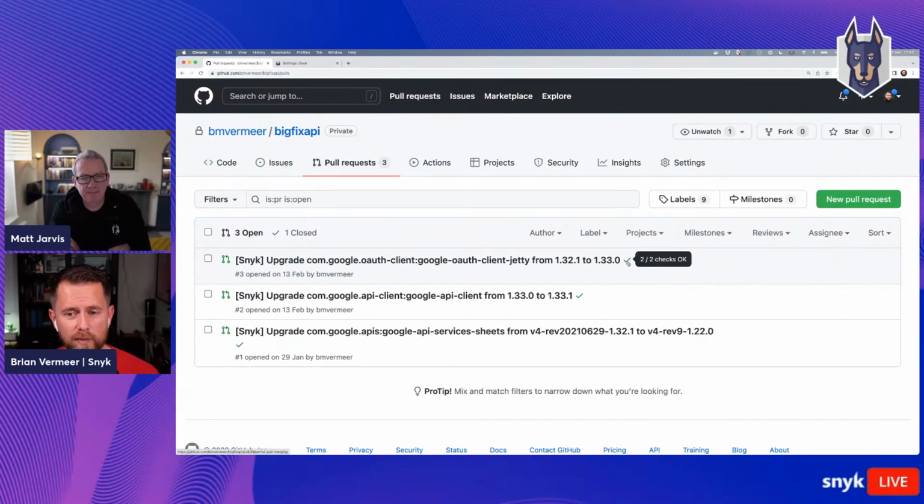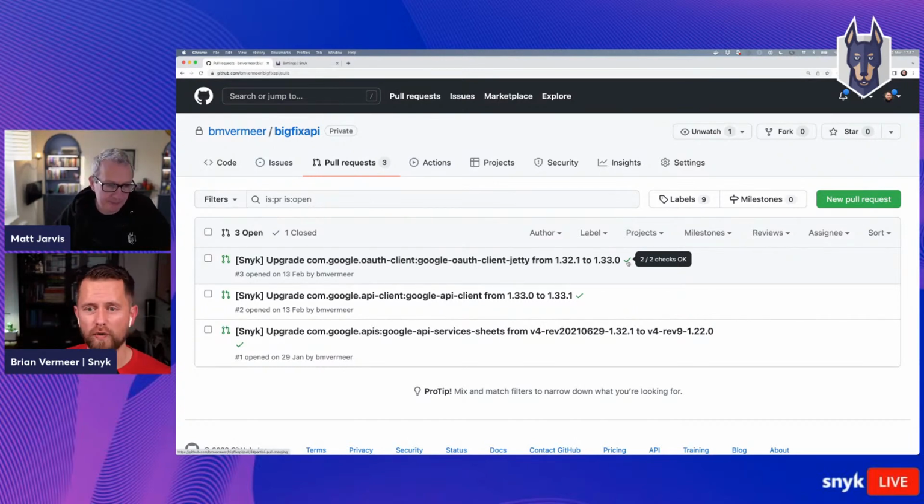There are no new vulnerabilities coming in. So these are good ways to ensure that every new pull request will not make you worse, but will basically keep you on the same level or get you better.